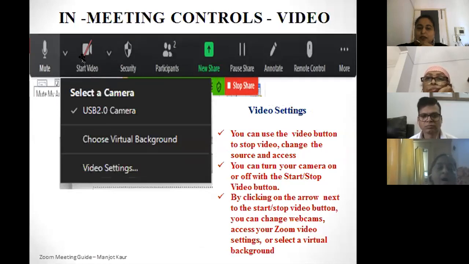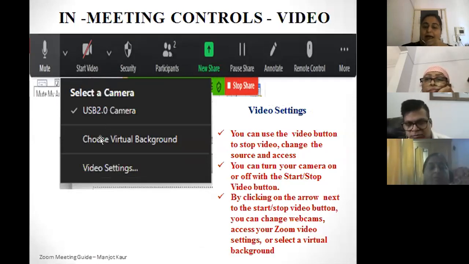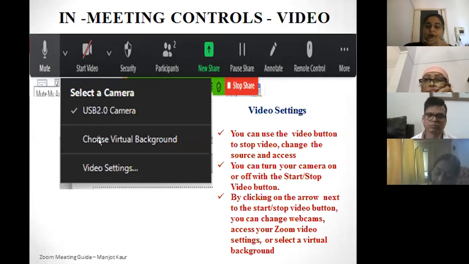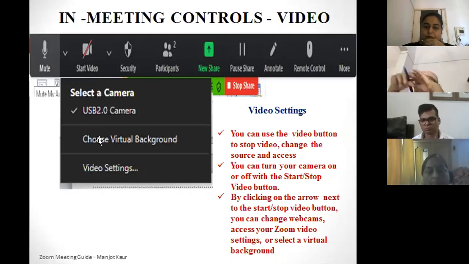The next one is to start or stop the video. So I can even select which camera I want to use. I can even choose a virtual background for my video layout. So instead of the normal background that I am sitting in my room, where you can see whatever is there in the background, I can actually choose an image and set a background for my video, which will be displayed on the attendees' or the participants' screen.